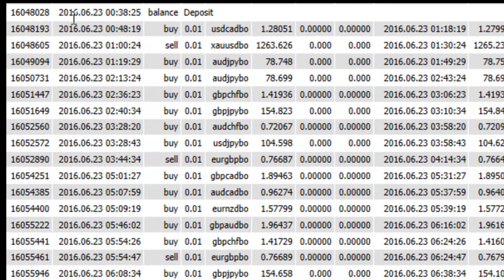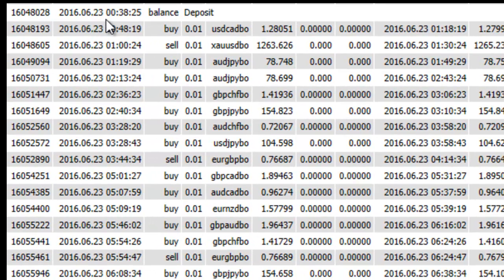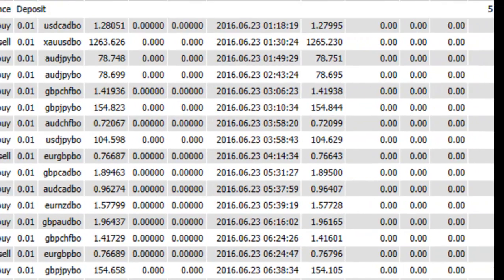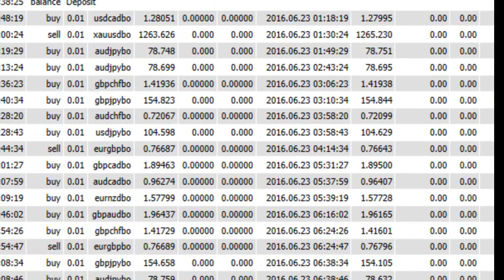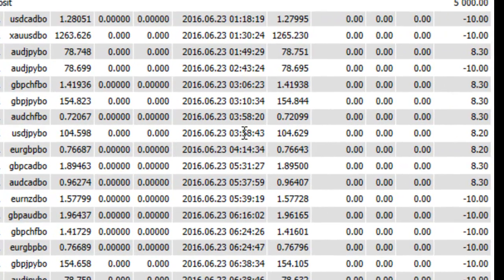You can see this account has been opened on the 23rd of June 2016. That's when we actually started to run this automated system on all 25 pairs. And you can see there the balance was $5,000. Now I'm going to scroll down and show you all these trades.